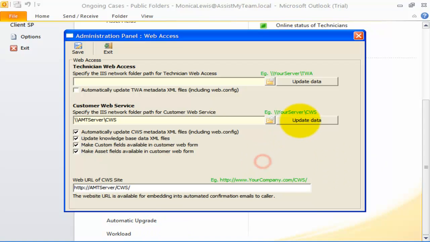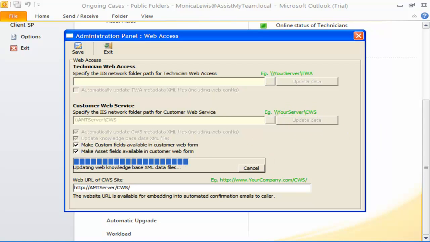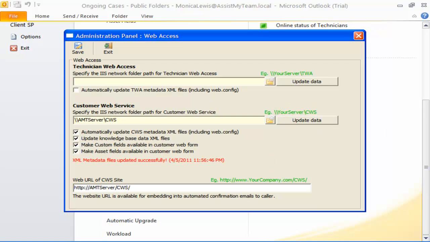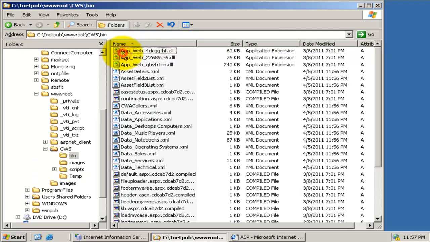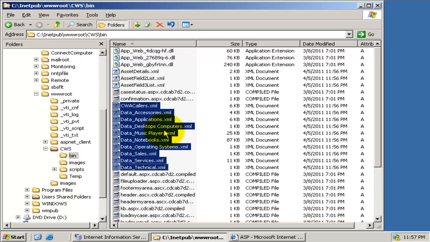Click the Update Data to save and finish the customer web service configuration. Doing this will save or update the customer web service specific metadata files in the CWS Network web folder. If you open the bin subfolder in the virtual directory, you will find a number of XML files that were generated by Team Help Desk Manager add-in from Outlook.